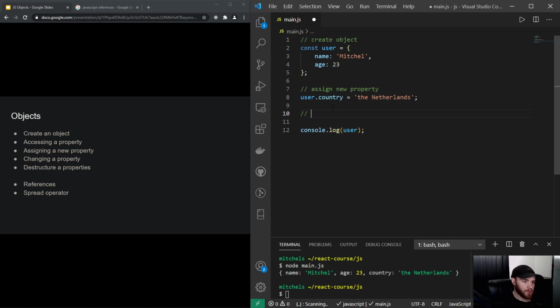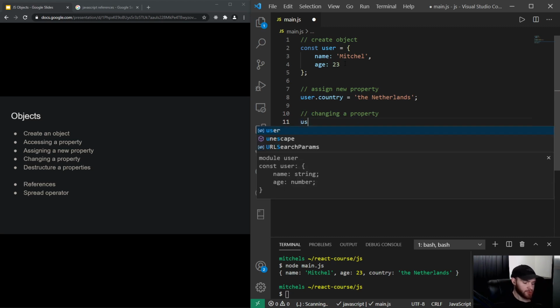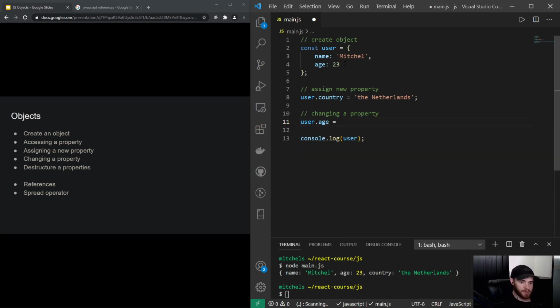The next example I'd like to show you is assigning or actually changing a property. So let's say we want to change the age. We could say user.age is, let's say 30. And now if I log it, you see the age is updated.